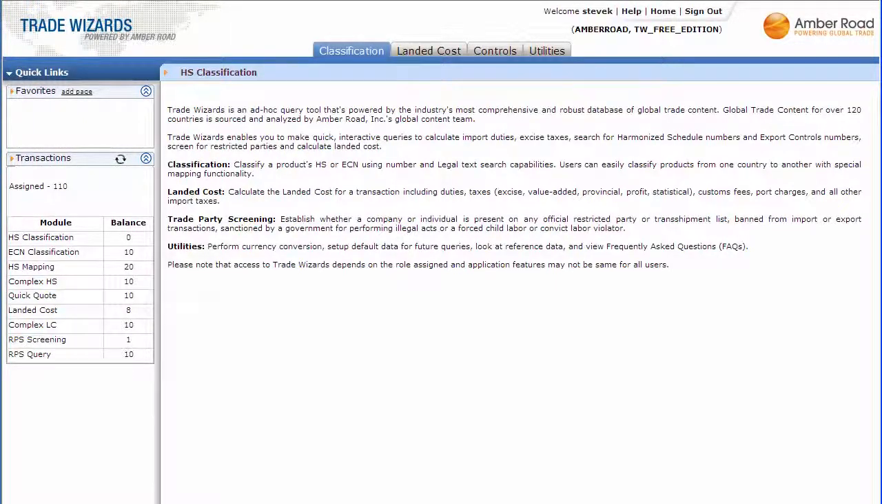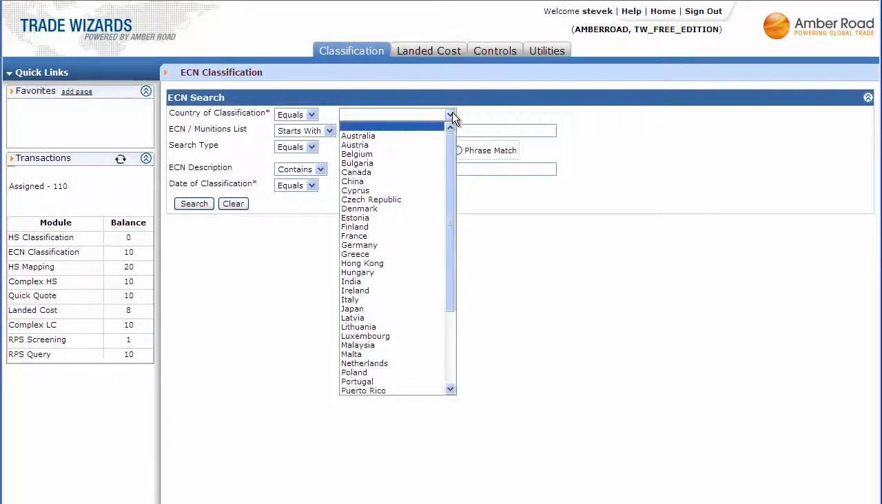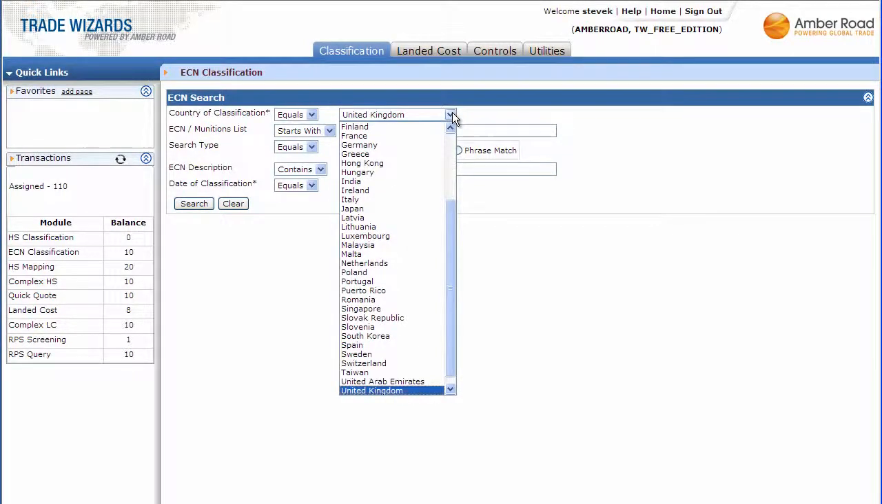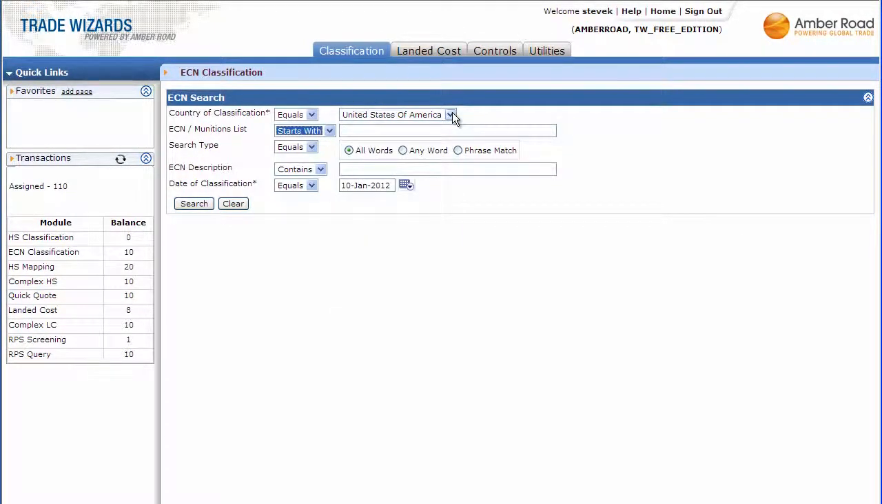Example 2, ECN search, an export control number search for optical sensors. Begin by selecting the country of classification from the drop-down list. You can search by typing the first few numbers of the ECN or entering an ECN description. You can search the ECN description by all words, any word, or phrase. Let's take the default of all words and search for optical sensors.